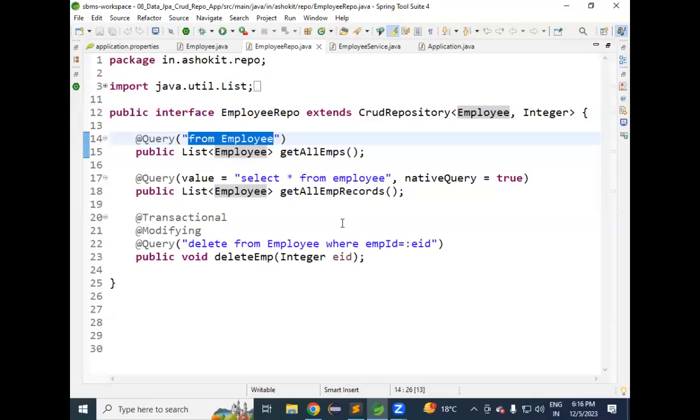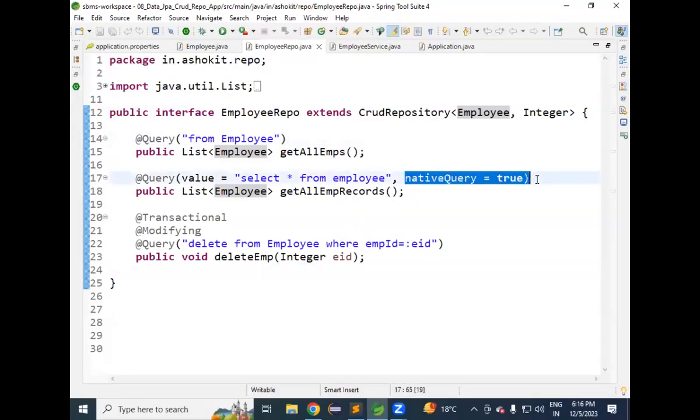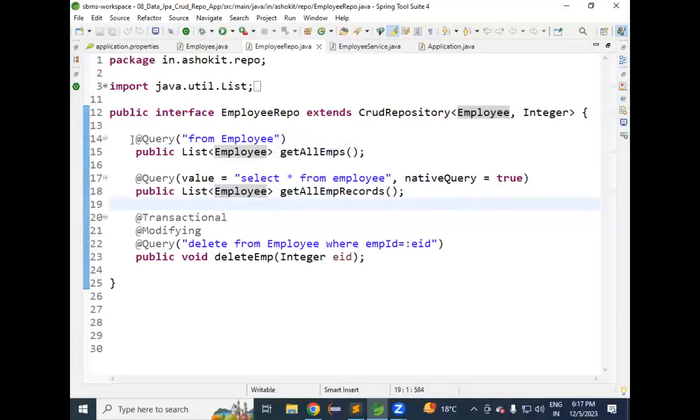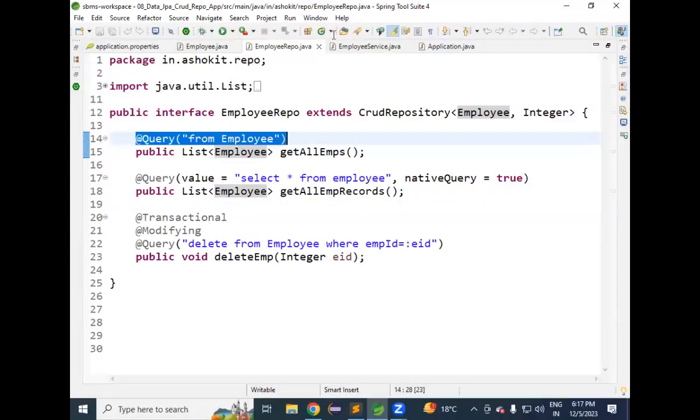But when you are writing a native SQL query, you need to represent that it is a native SQL query by using nativeQuery equal to true. If I write this attribute, then JPA will translate this query into SQL by using the dialect class, right? So whenever you execute @Query, by default, it will consider that as a select query.